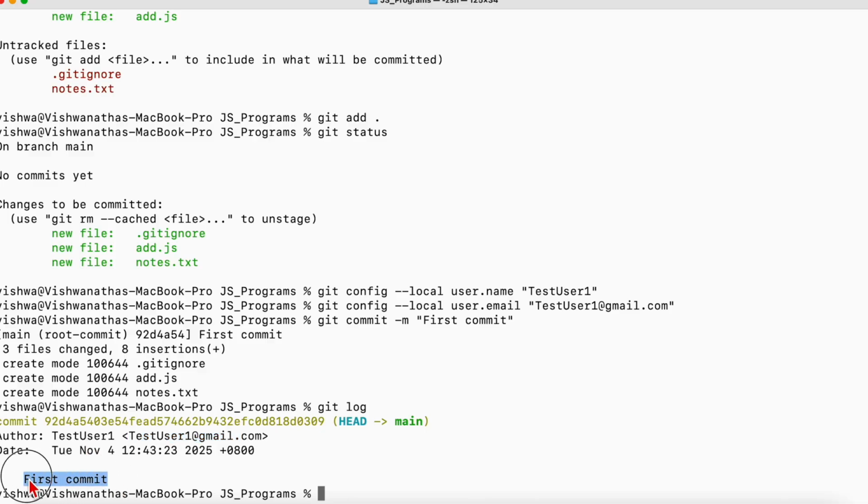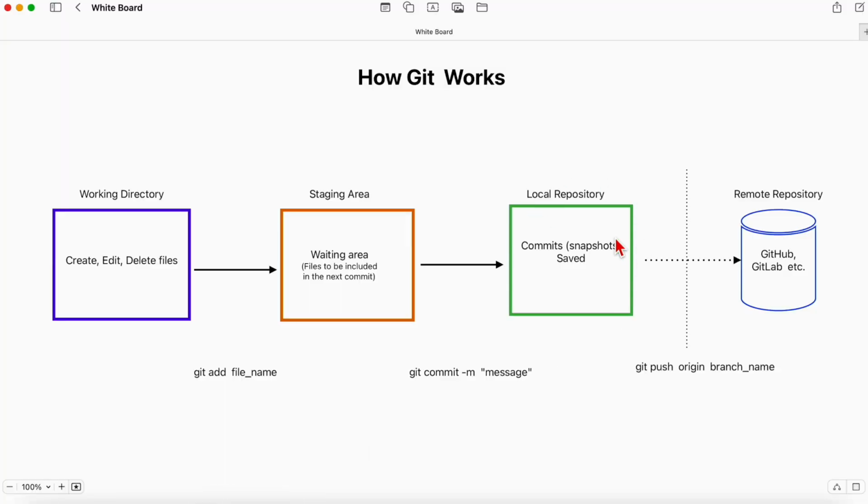This is the comment that we provided during the commit, right? It means this commit is now done and moved to the local repository. Then it can be pushed to the remote repository, which we have already looked at earlier. We need to create a remote repository in GitHub, GitLab, or even Bitbucket. There are various platforms, and then we can push it. Right now we will focus only on Git. Later we will look into the remote repository.